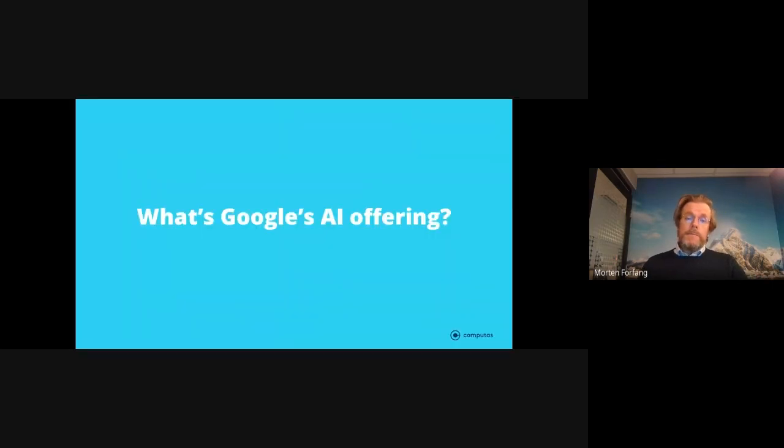So let's start with talking about Google's AI offering. All the major public cloud vendors, all from America, all across the Atlantic, all their offerings are both staggeringly broad and deep. The products are mature, and it's a bit of a challenge to say meaningful and concrete things about the offering in a very short time span.